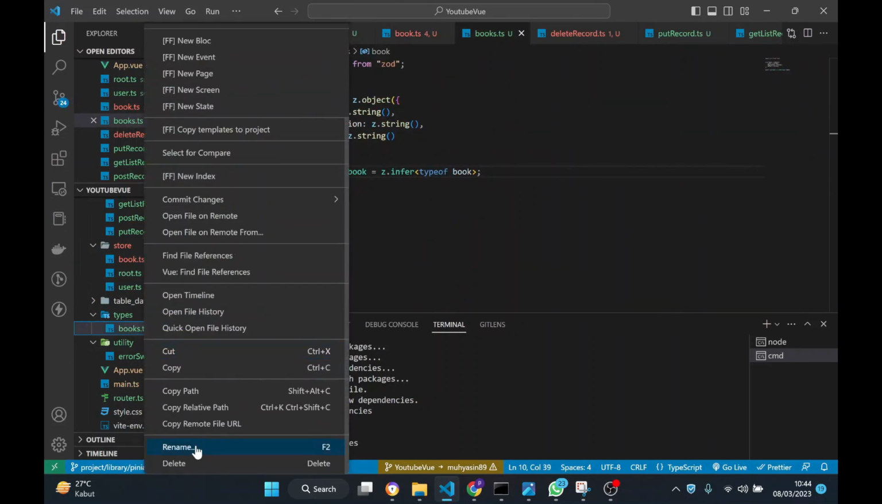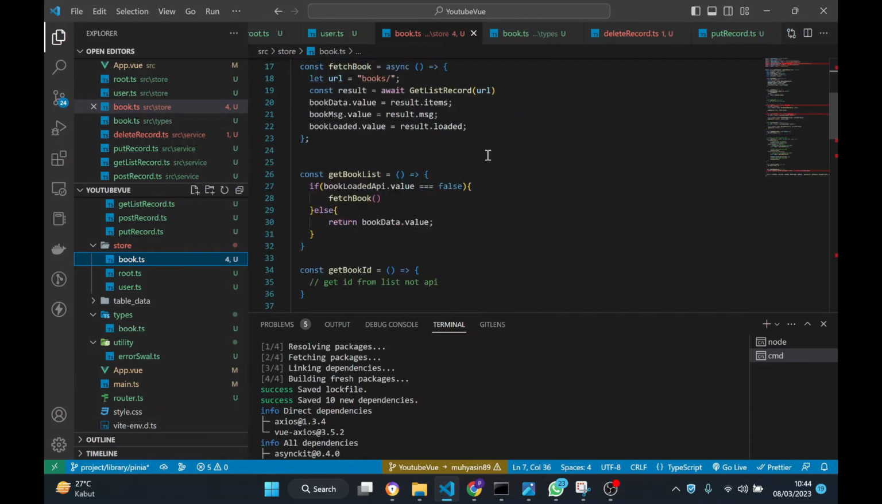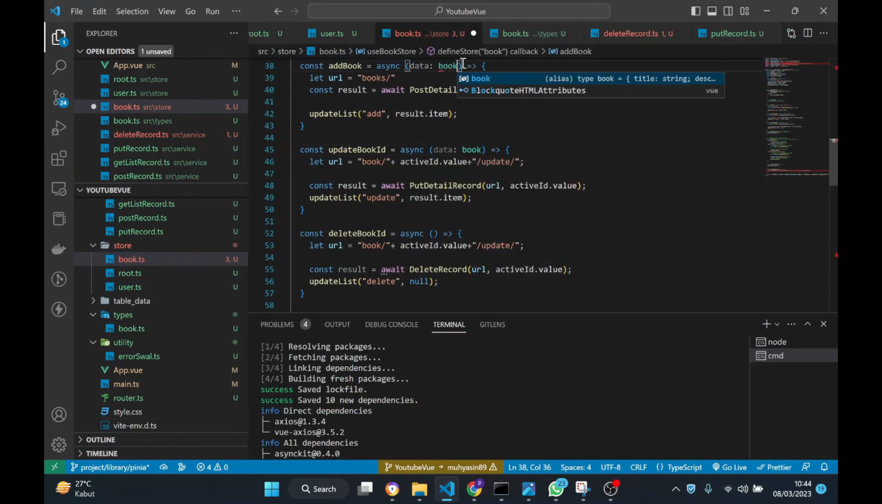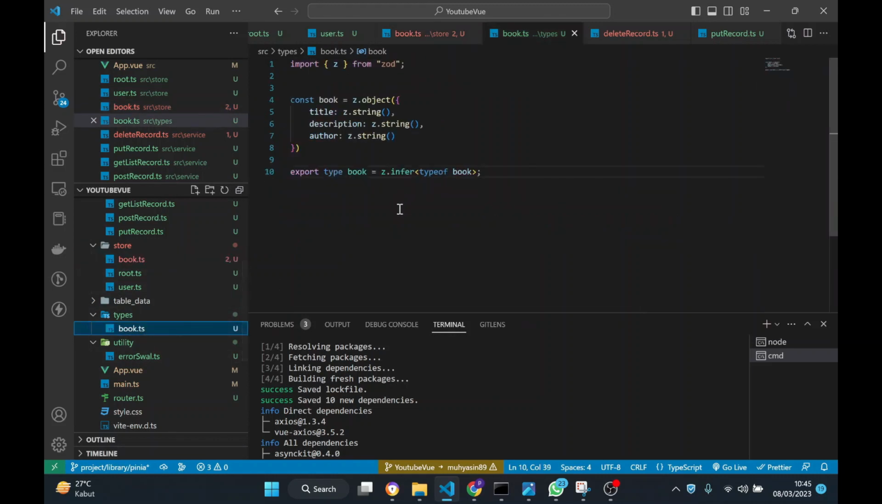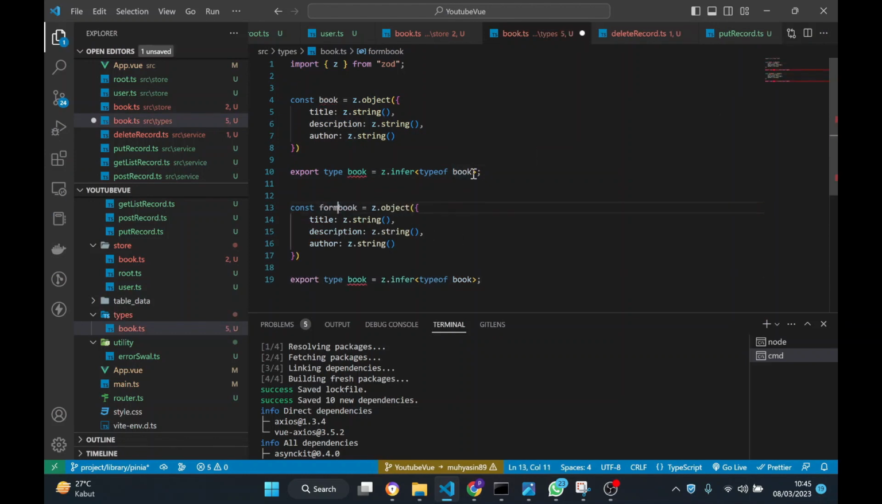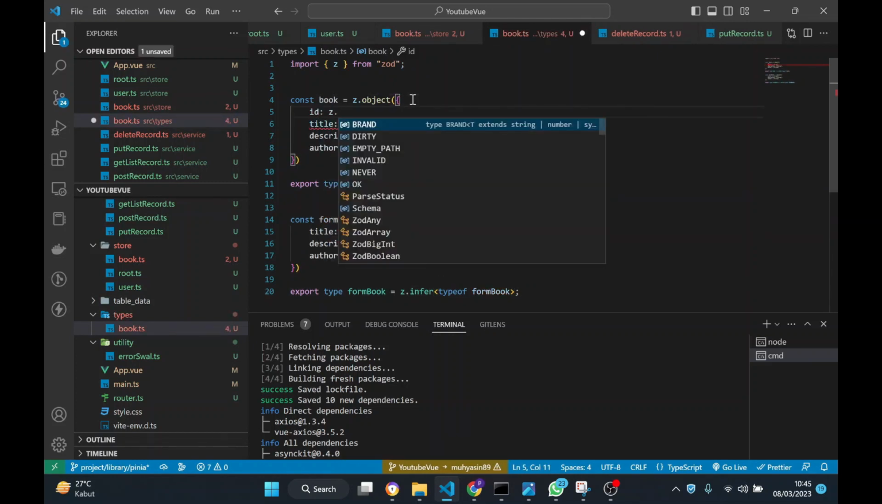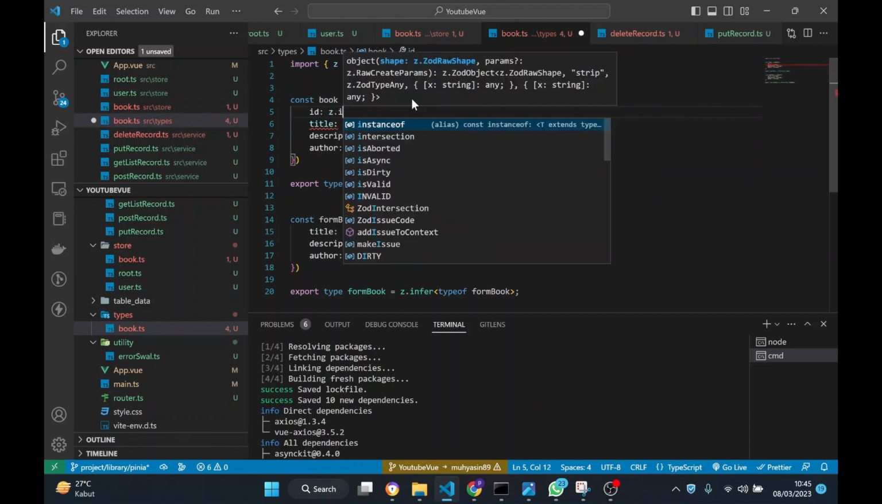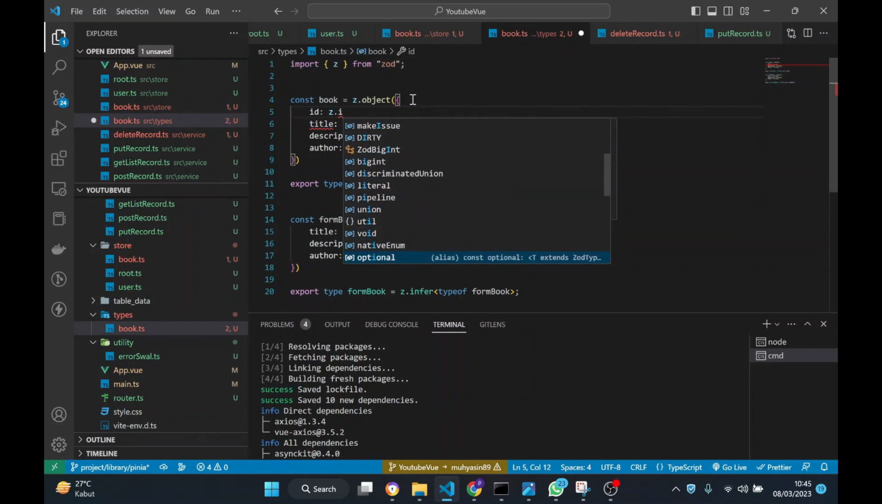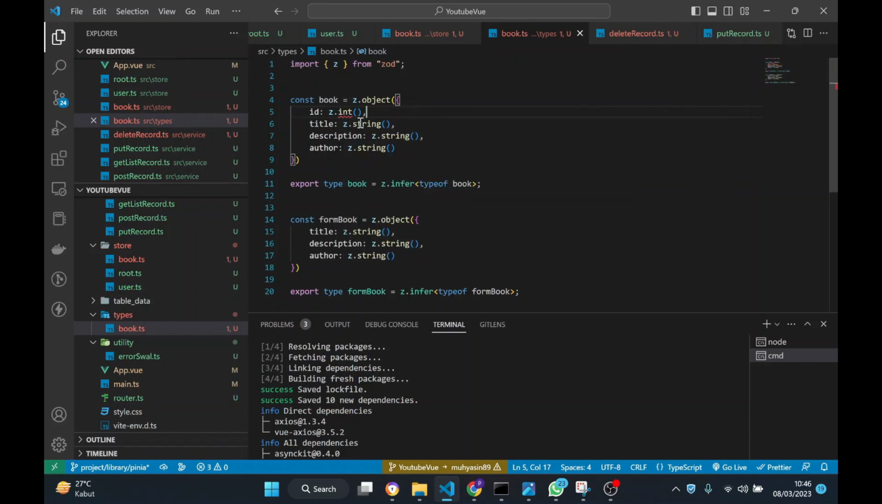Because it's singular, I'm just calling books in there. And change data any into books. Oh wait a minute, it doesn't have ID. Oh, I'm sorry, just forget it. And here from books, right? From books, and in here I can say z.number. Okay, integer, there's no integer, no, nothing. Okay, just number.